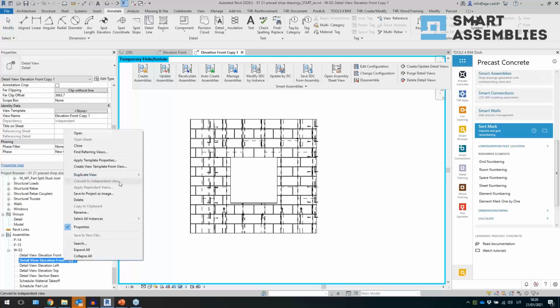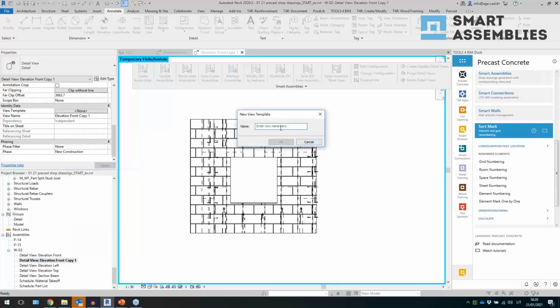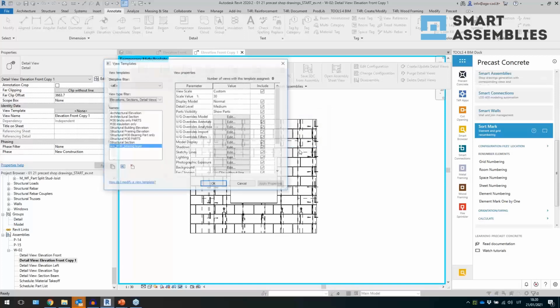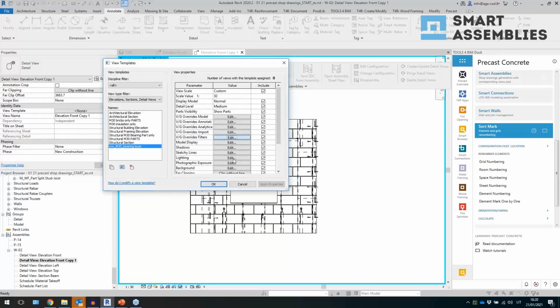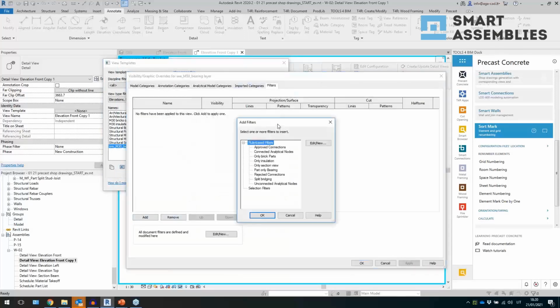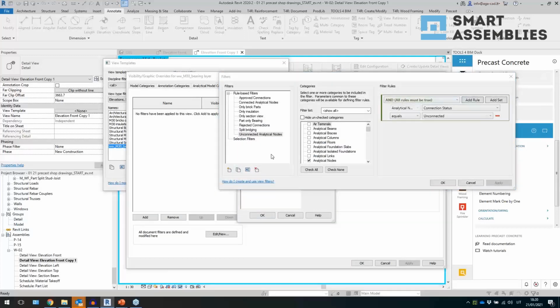we'll create a view template which will be called M30. So I'm using metric units, but of course you can use imperial. And okay, so this is scale and then the bearing layer. Okay, so I'm gonna call it like this, but what I will do, I will create filter for that. So I'll add filter, new filter, and new filter.